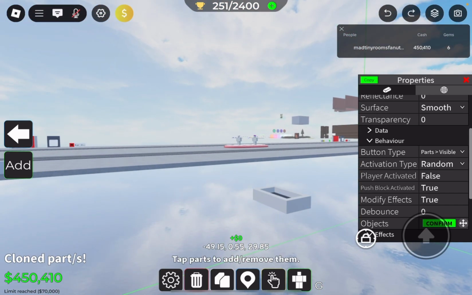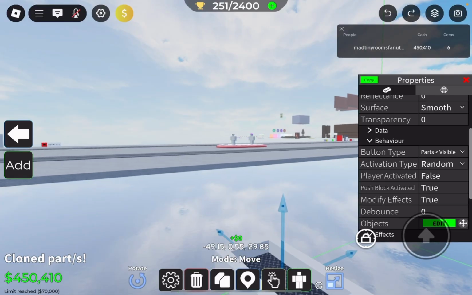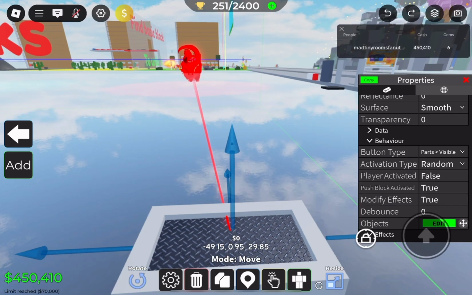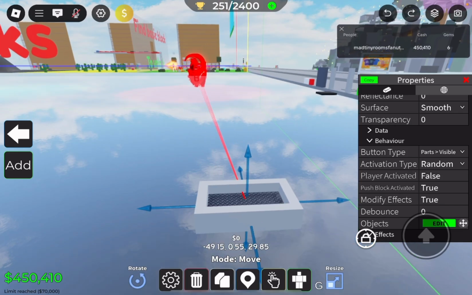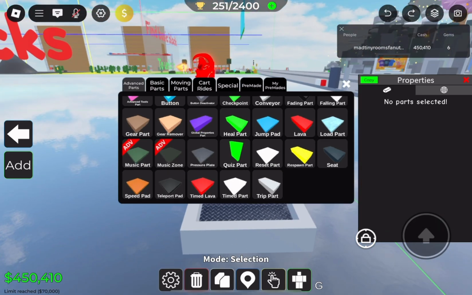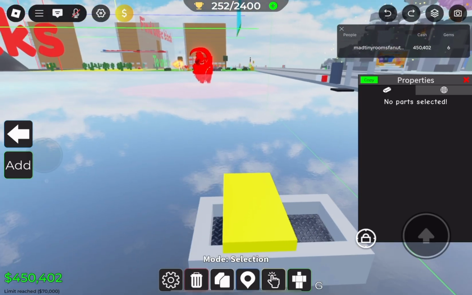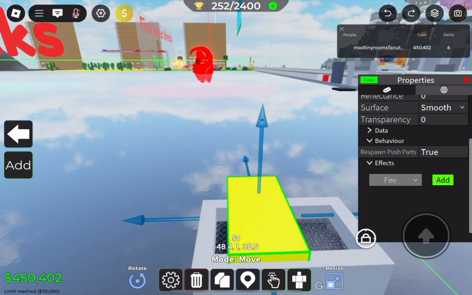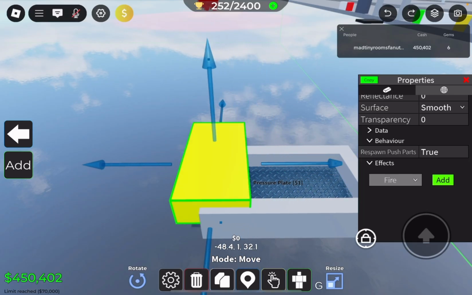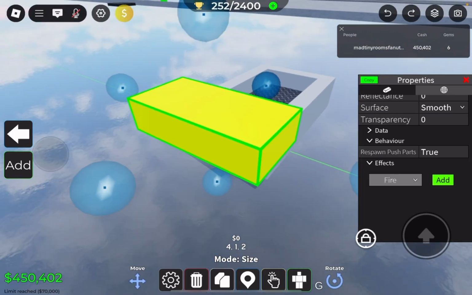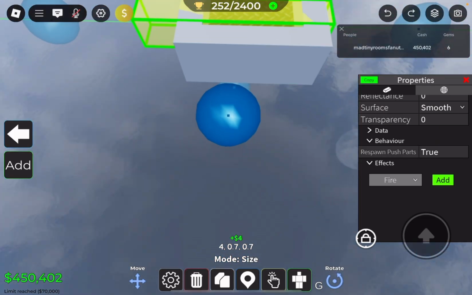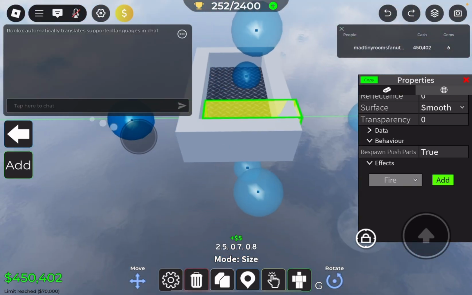Duplicate your pressure plate, double click edit, and double click objects. Make sure it still has them selected by moving it up, and then yep. Add a respawn part. Make respawn push parts true. I recommend resizing it so it looks good, but people won't be able to look out of bounds anyway, so it'll be fine. That's just what I do.